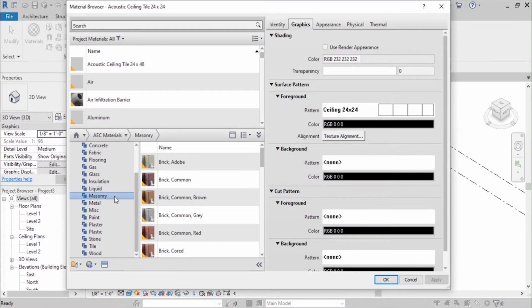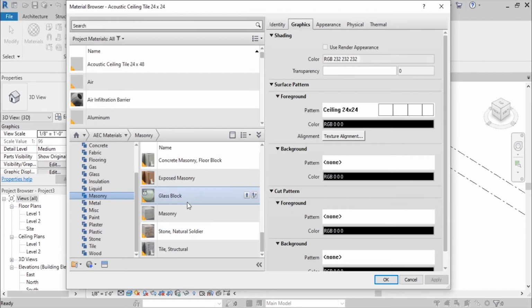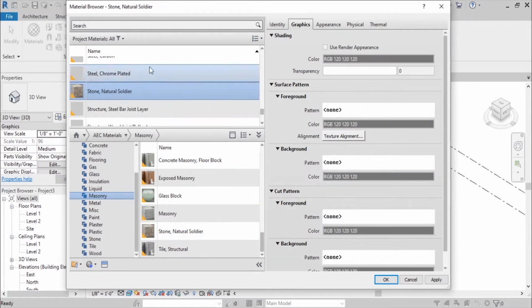Suppose now I'm going to create a masonry type. Generally in Revit we use it for the appearance purpose, that is for the architectural purpose, just to see how it looks after rendering. So suppose I'm going to use this stone natural material, and I'm going to add it to the project.